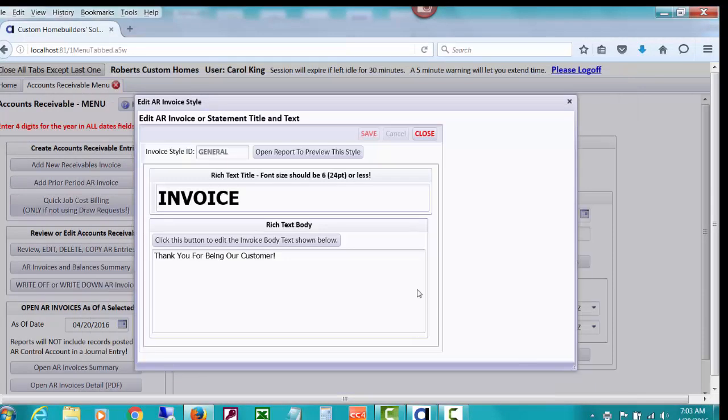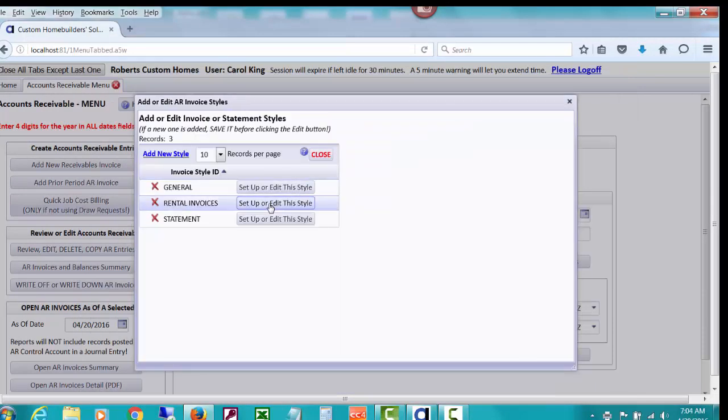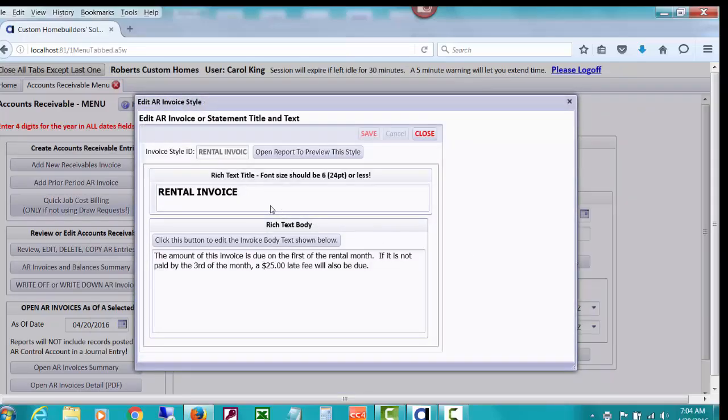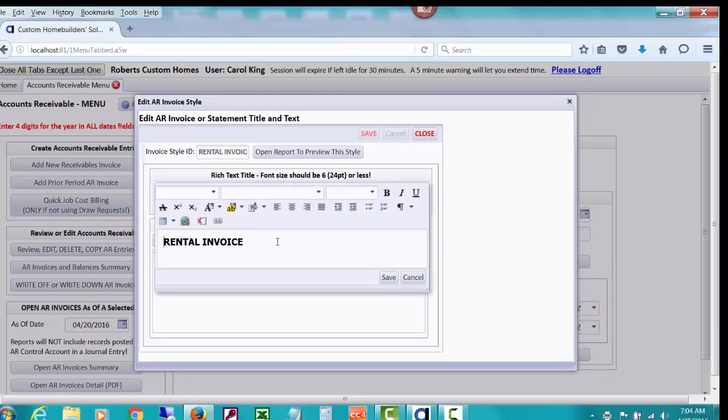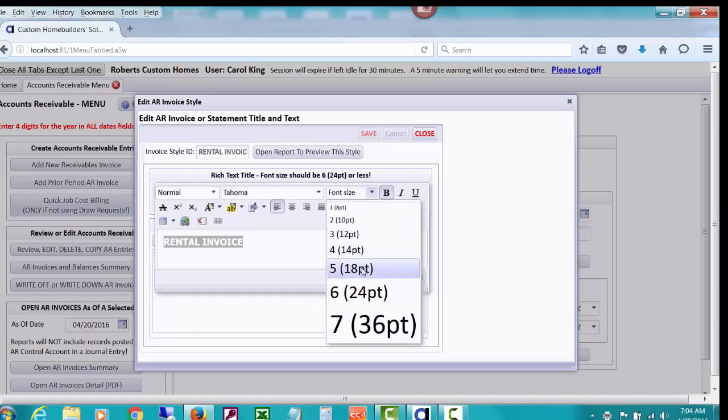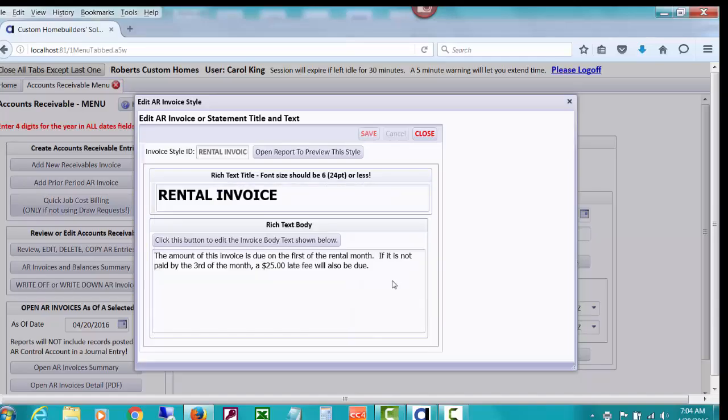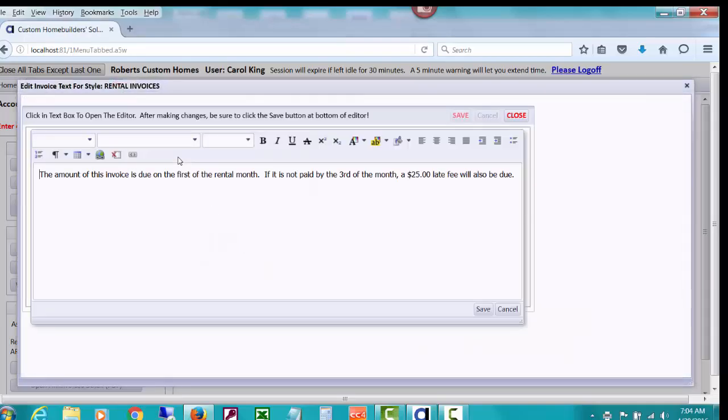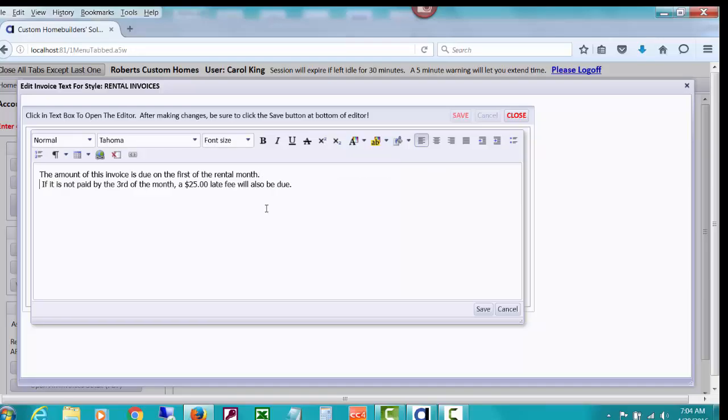Let's look at the one we did set up called rental invoices. And we did put a title of rental invoice in. We clicked this and we typed it in, and we decided, I don't know what font size we used, but let's just try 18 to make that a little bigger. And then we clicked this button to edit the body, and we clicked here, and we were able to type in what we liked. We could have made this in 2 lines if we wanted, by giving it a hard break here. Delete those spaces and save that.